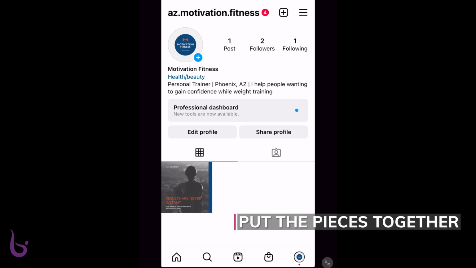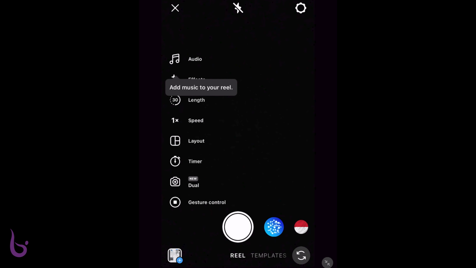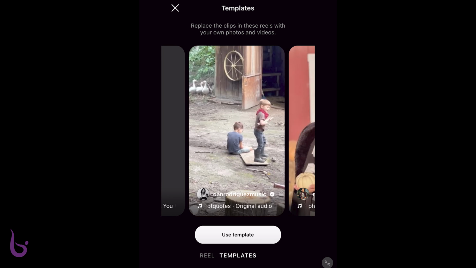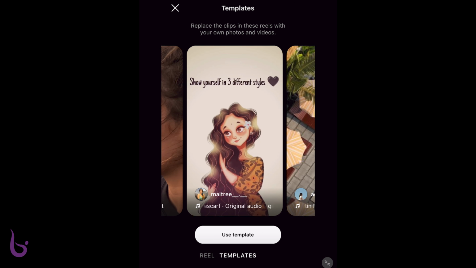Top of the page here, plus sign, reel. And if this is your first time making a reel, there's going to be a screen that pops up. You just have to select get started making reels. It says something along those lines. And at the bottom, we see templates. Now, I've gone through these and I've already picked one out in my head that I want to utilize for this. But you can look at all these.